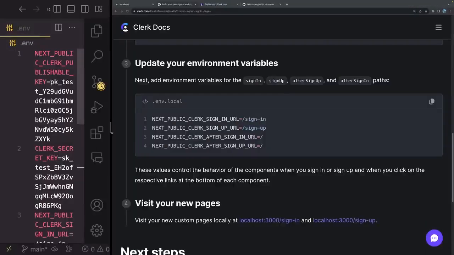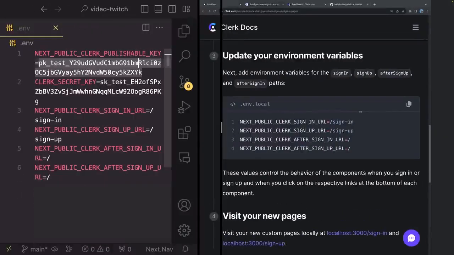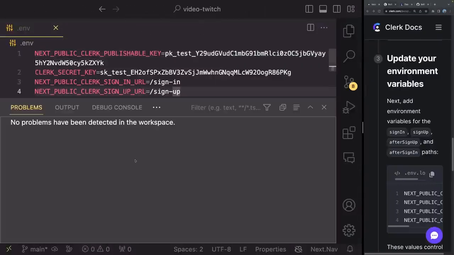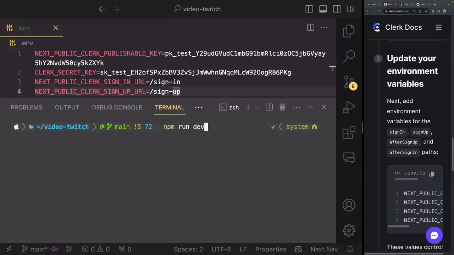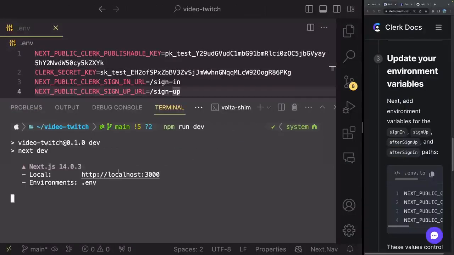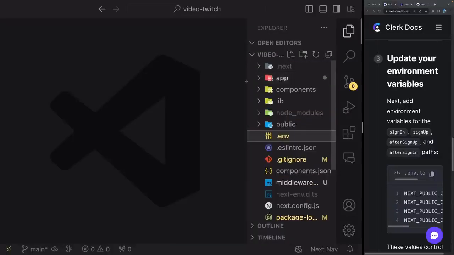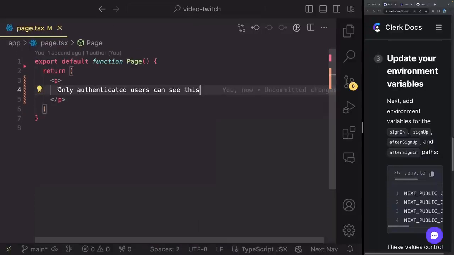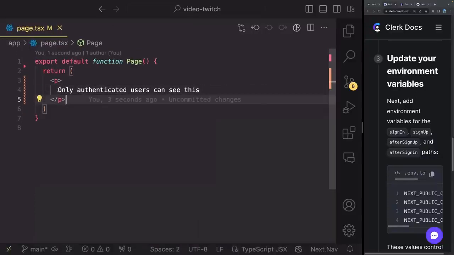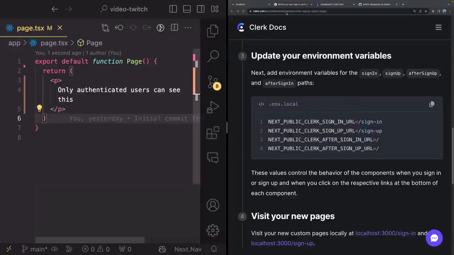Great, and I believe that we can now actually try this out. Yes, I believe that is true. So let's try it out. I'm gonna go ahead here inside of my terminal, and I'm gonna do npm run dev like this on my localhost 3000. And let's look at the code to see what we should be expecting. So when I go to localhost 3000, I should be seeing this, right? A paragraph which says only authenticated users can see this. But let's see if that's actually true.